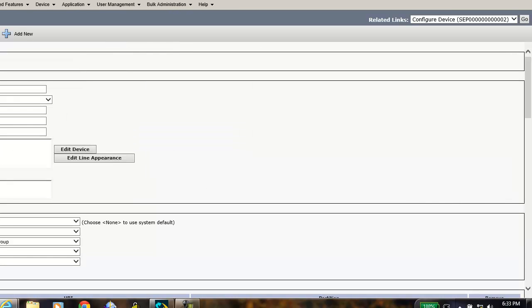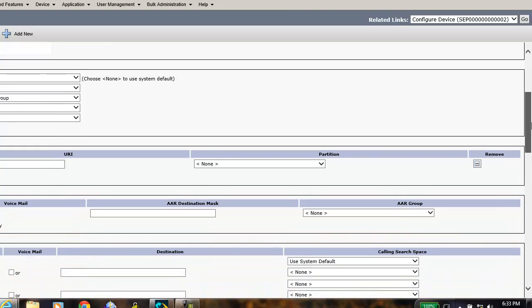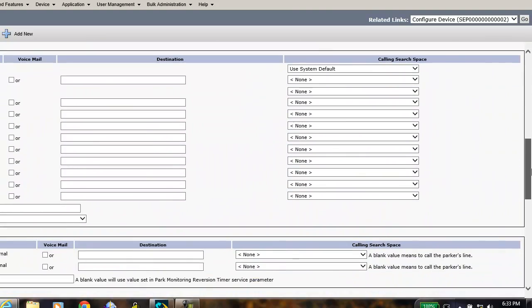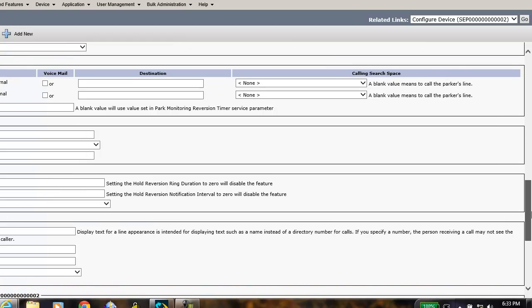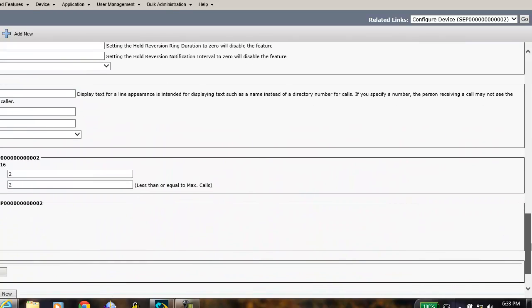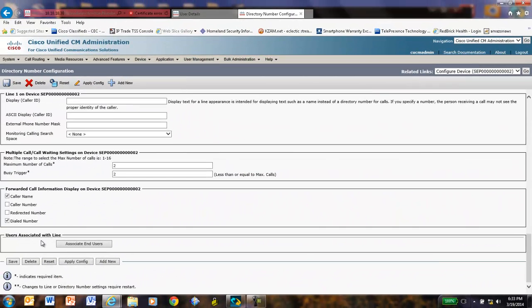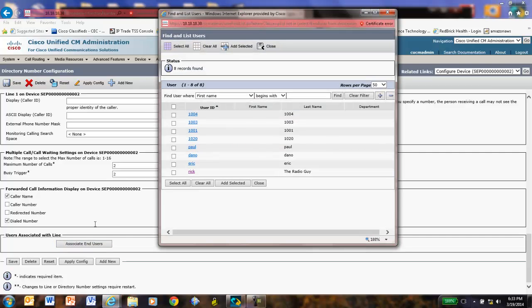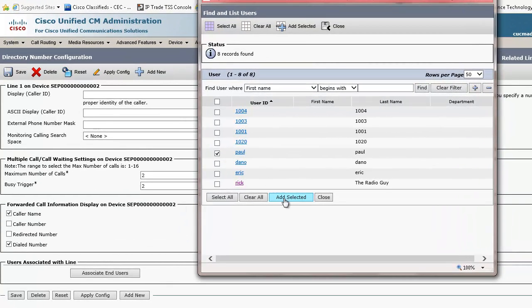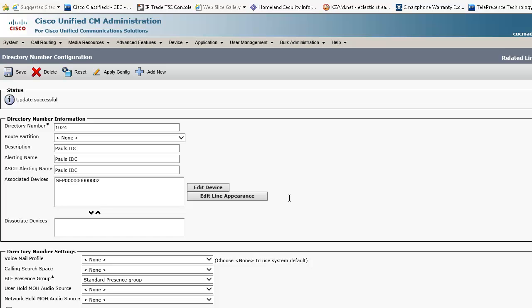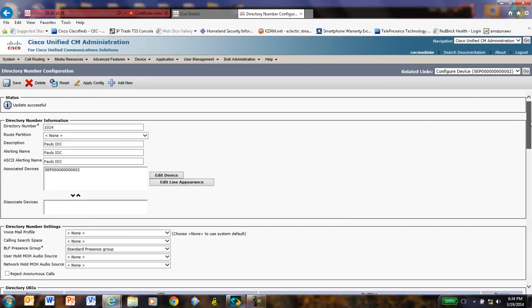Now once we save this, we now have a device associated to Paul, and what we can do now is we're going to get an extra option or two that we didn't have before. So we're going to come down here to the bottom of the list once again, and we're going to associate end users now that we have that button that we didn't have before. And we're going to select and associate Paul, and we're going to add him. And now Paul's been added.